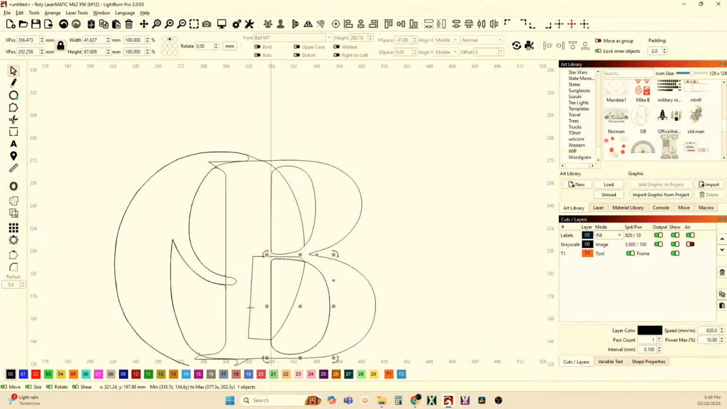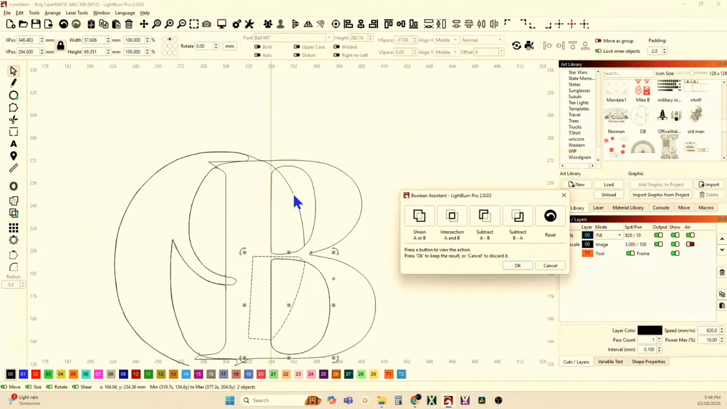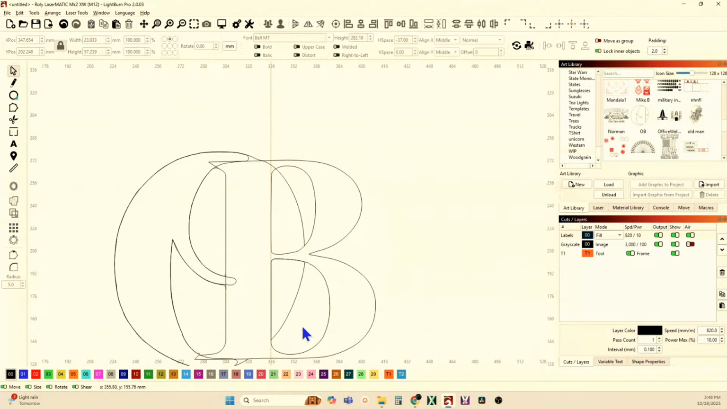Hold my shift key and select that oddball piece and go over here to my Boolean assistant. And do I want the intersection? Yes, I do. And say OK. So now that, if I duplicate it and pull it to the side, you can see that's a solid shape now that's going to engrave, and that's going to engrave on whatever settings I tell it to do for the letter O. So done.